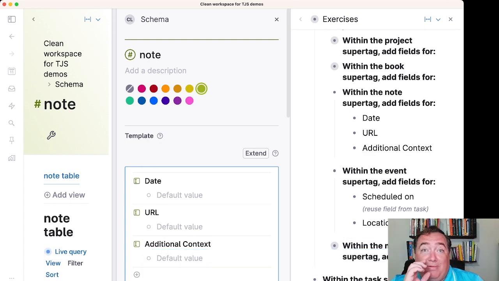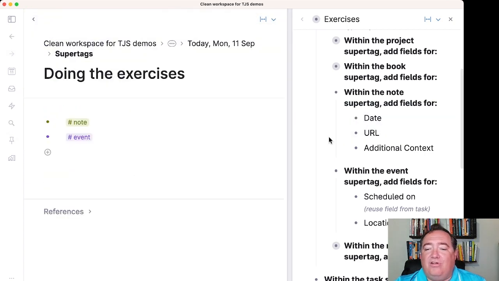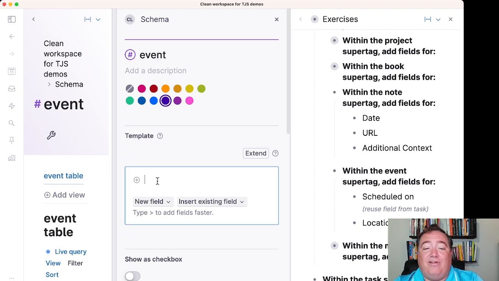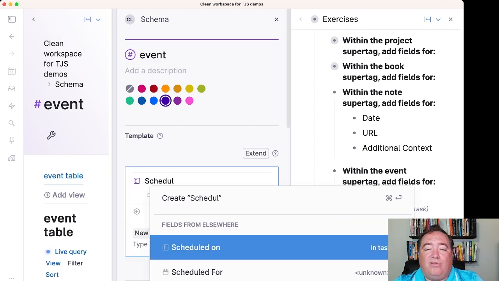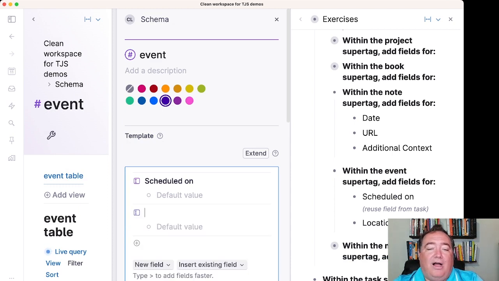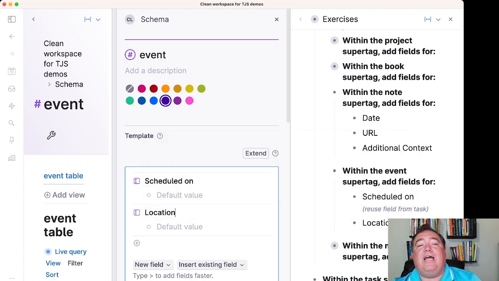And to be clear, I'm not saying this is how a note should be set up in Tana necessarily. I'm just saying that this is how you would add fields to the supertag note so that all notes would come along with those fields attached. So that's how you could do that. Let's say an event, we can add scheduled on. So this would probably be a date field in reality, but we'll just call it. Well, it looks like I already have one there in tasks, so we can reuse that. Perfect. And then location. We'll create a new one there for that.